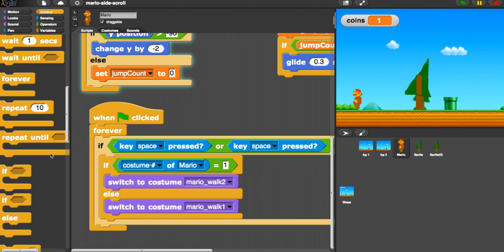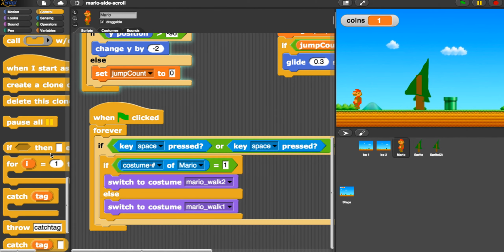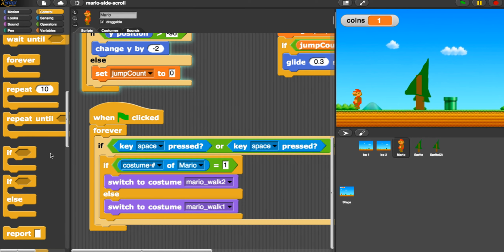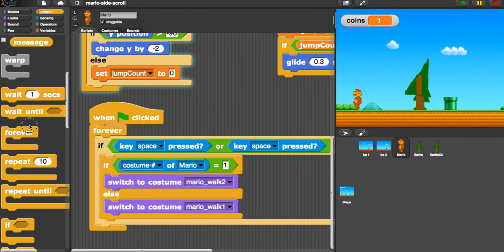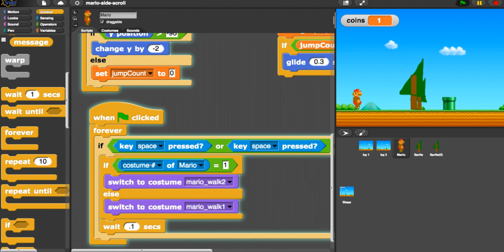And then just to make the animation look a little better, we are going to add a wait block. Where's my wait block? And the wait is just going to be very brief. So let's see what that looks like.